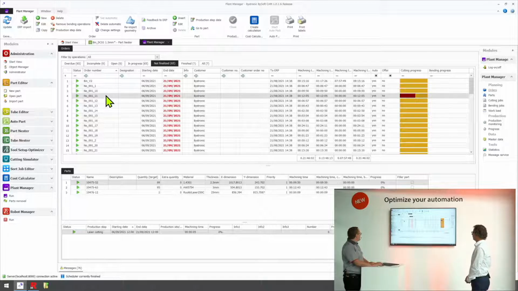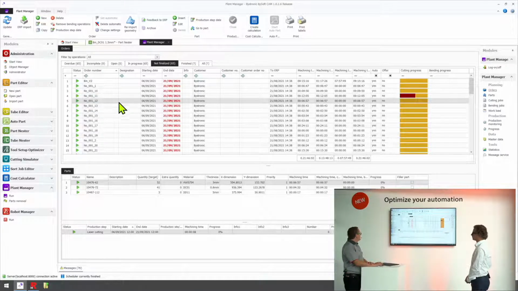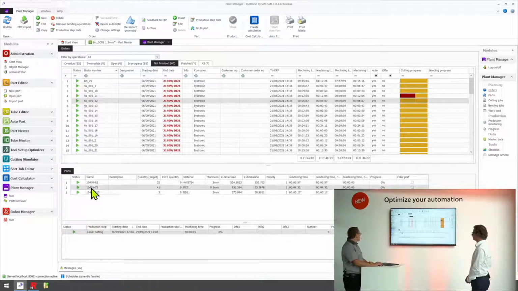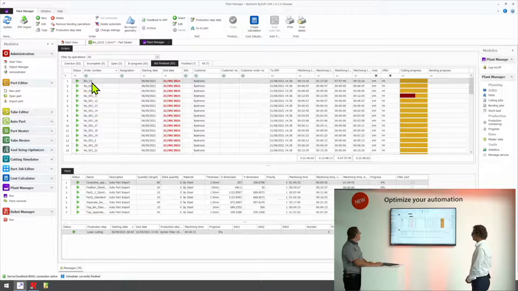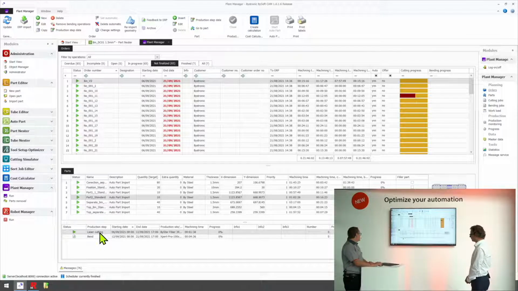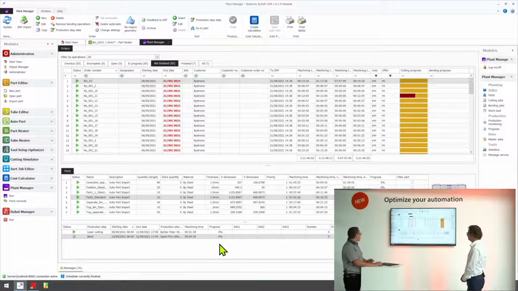Perfect. So here, for each and every order, as you can see, we have the number of parts inside with each order. We have the deadlines here. We have the processes. So this is just cutting for now. But here, for example, on this one, we also have parts with multiple operations, like cutting and bending in this case here. And you can also see the progress of each step all the time over here.